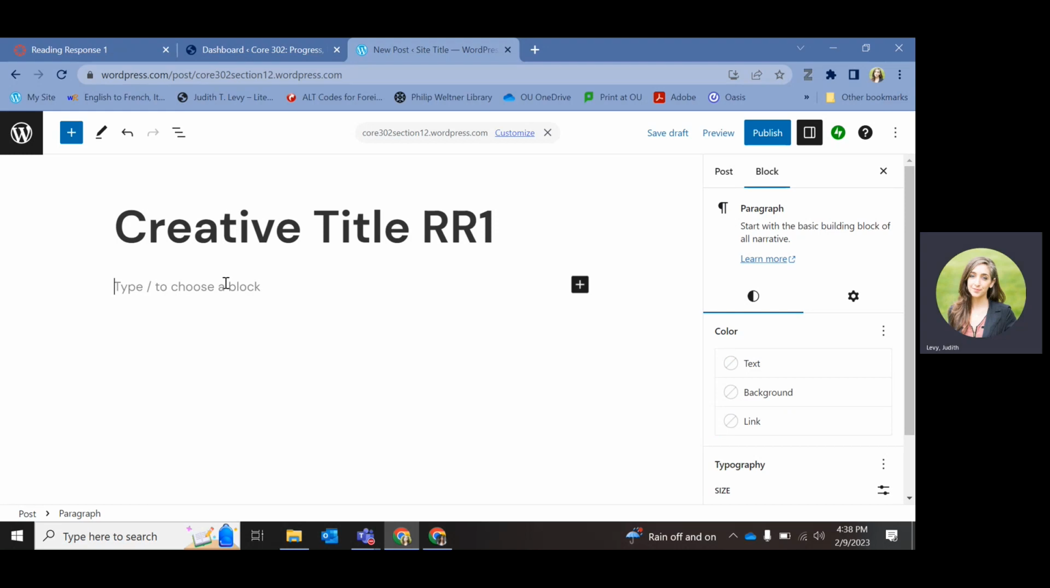This pretty much functions like a Word document. Or you can click in and start typing here. Here are my thoughts on the reading. And you can keep hitting enter for new paragraphs. And I'll show you how to make more types of content in a minute.